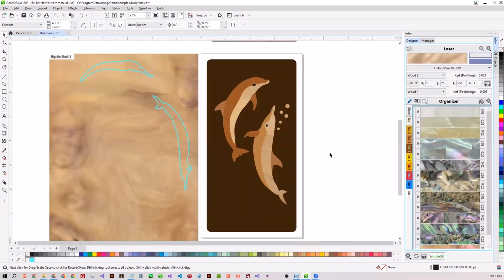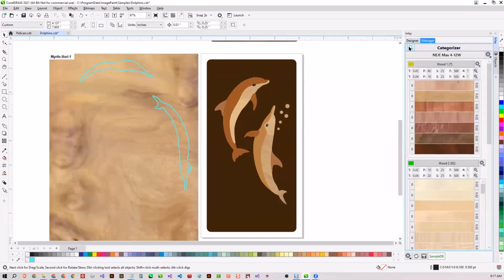All right, now let's move into the 3.2 features. If you notice, I no longer have the search tab. I localized it into the organizer section, and in the manager tab, it would be in the categorizer section.